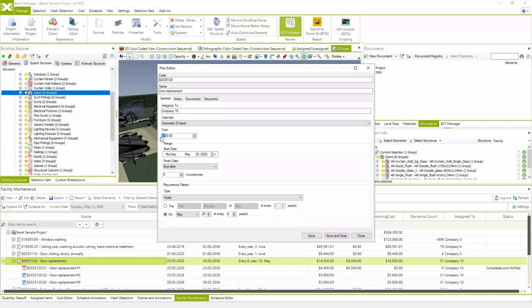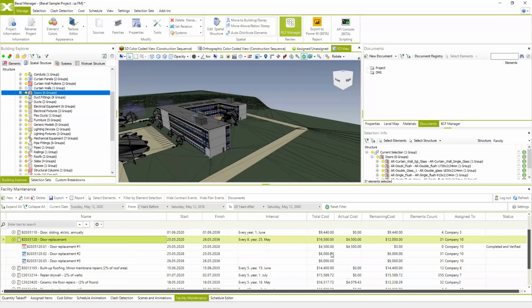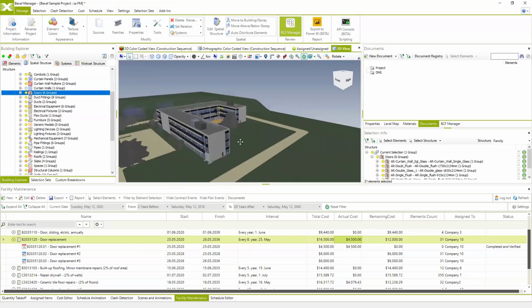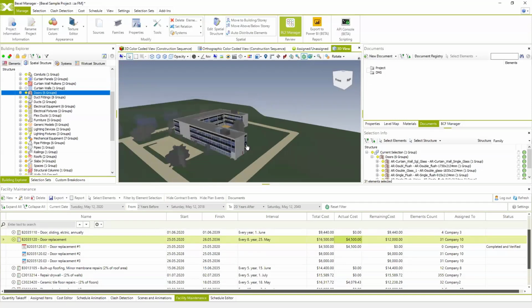So if I change this to 6,000, save and close, you see the total cost will be changed, but the actual cost of executed works is not changed. Can you register in BEXEL a non-planned operation? Yes, you can create your custom maintenance entries, which can be tracked regardless of the plan.